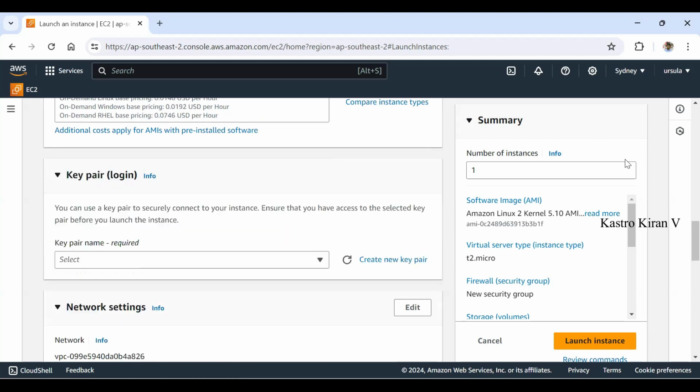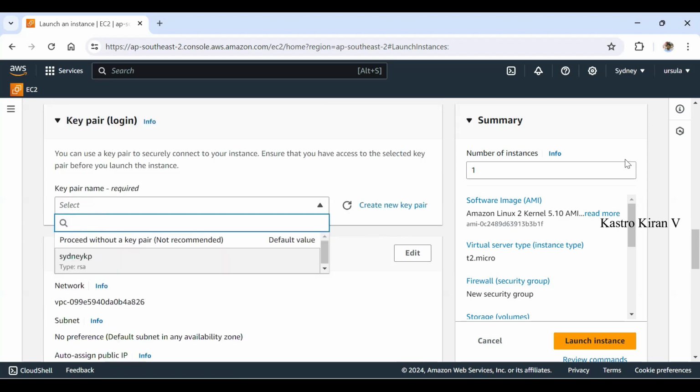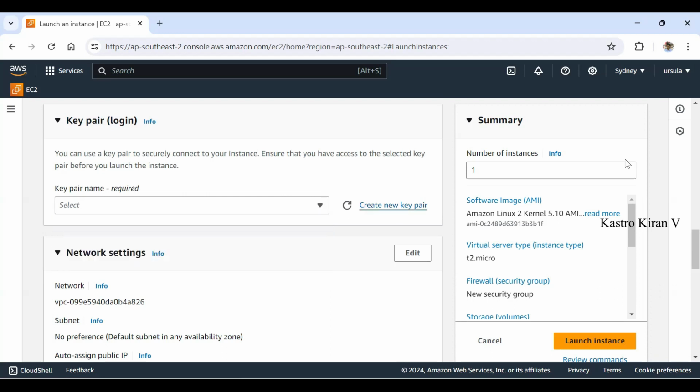In order to create a key pair, you can see an option here, create new key pair. If you already have any key pairs, you can click on this drop down and you will see the existing key pairs that are available. Currently, I have already created one key pair called Sydney KP, Sydney key pair. However, I'm not going to select this one. I'll be showing you how to create a new key pair.